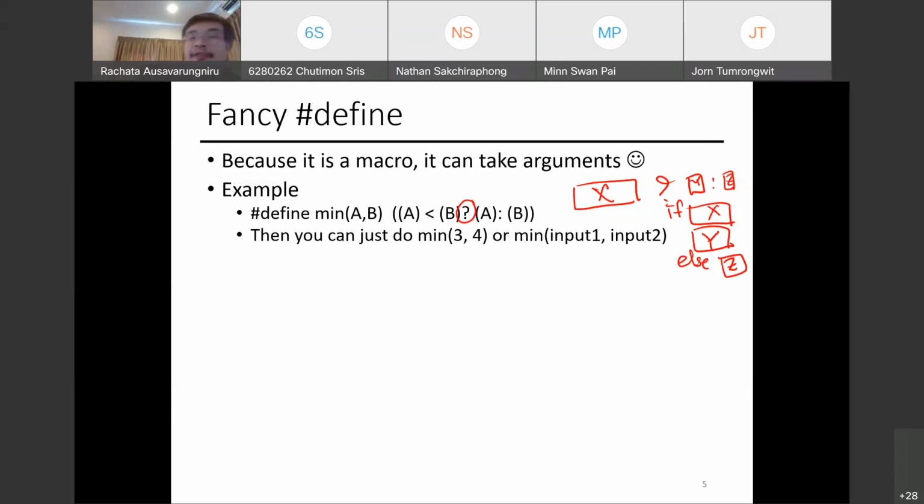So you can do #define min(A, B): if A is less than B, return A, otherwise return B, right? Which means that you can use min(3, 4) in your program. It will check for the minimum of the two numbers. Min of input 1 and input 2 will check for the minimum of input 1 or input 2. But does anyone see an annoying thing with this #define that can lead to more bugs?